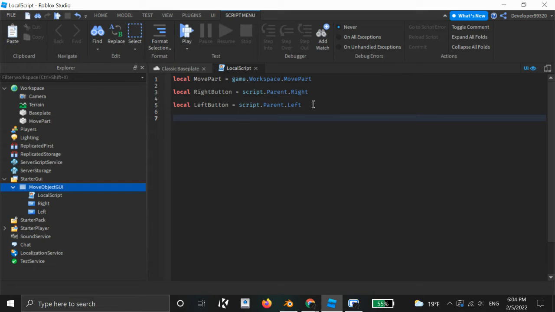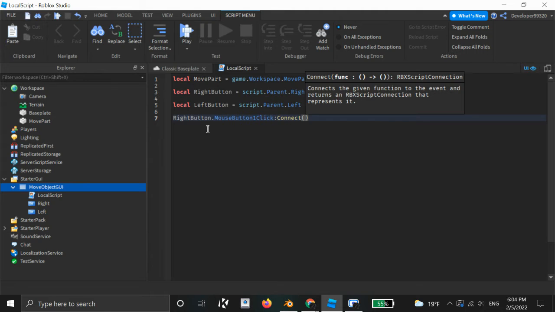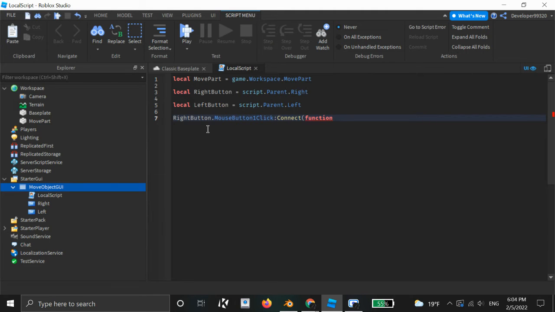What these functions will do is they're actually going to move the object. So we're going to say right button dot mouse button one click colon connect. Inside of here you're going to say function, and then you're going to delete that one parenthesis, add two, new line, and then end should appear.